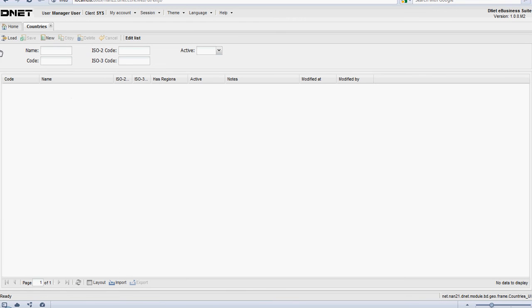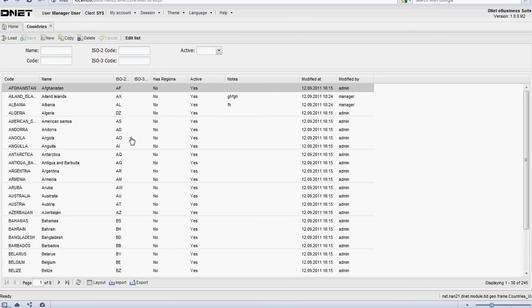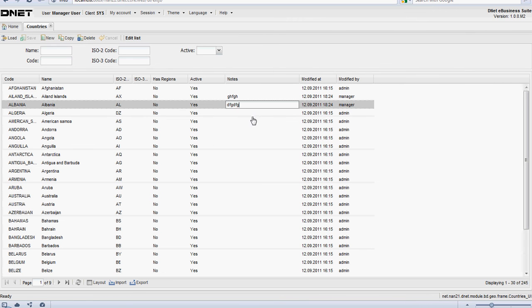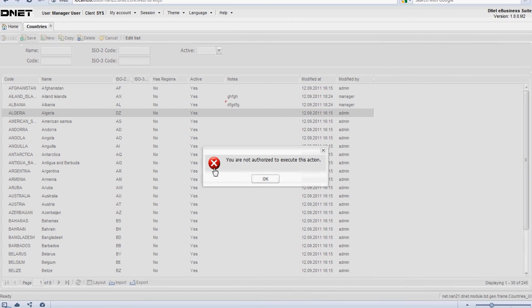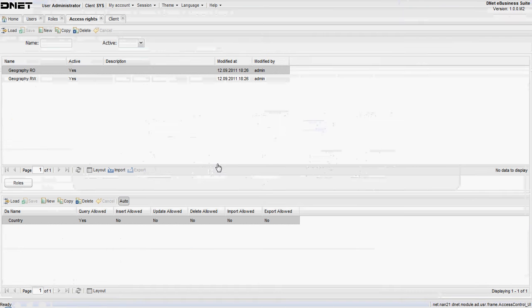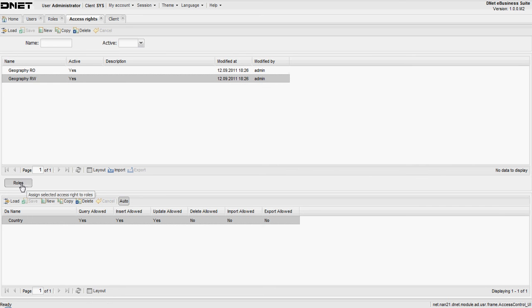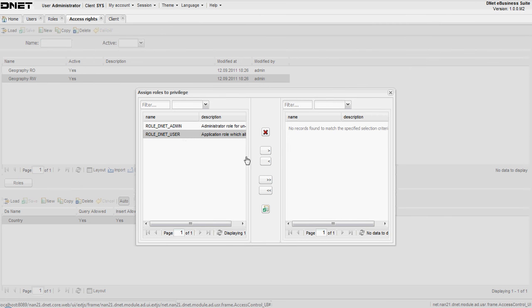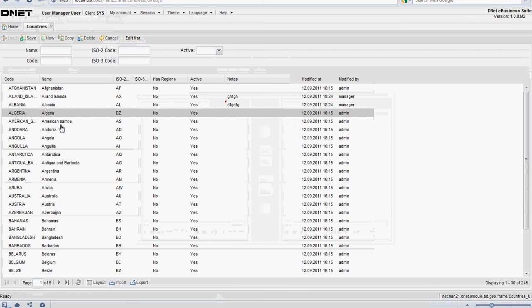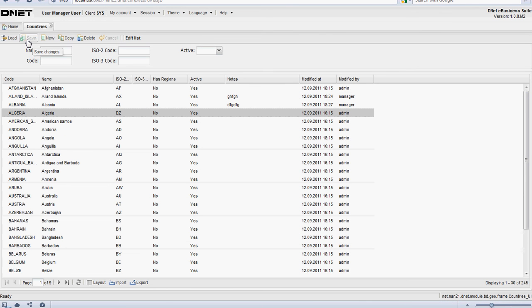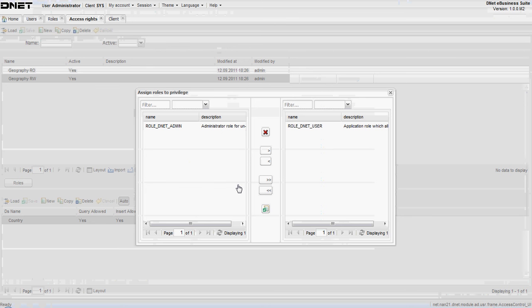Let's go back to see if it's true. So our manager can see the countries but cannot update them. Let's go to the read write and assign this one also to the role DNet user. Save, come back, and right now our manager can update this information.